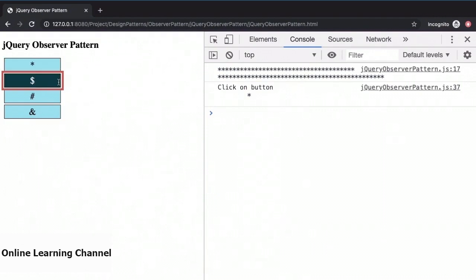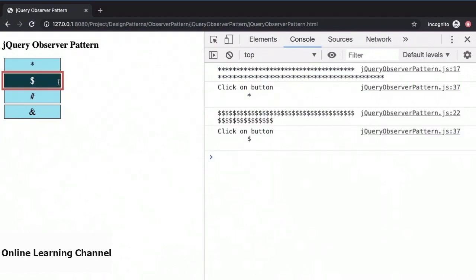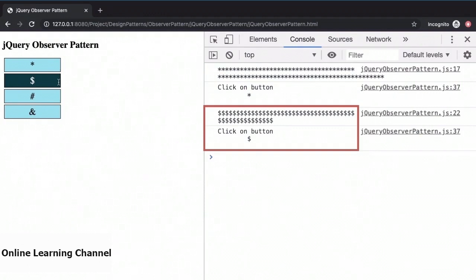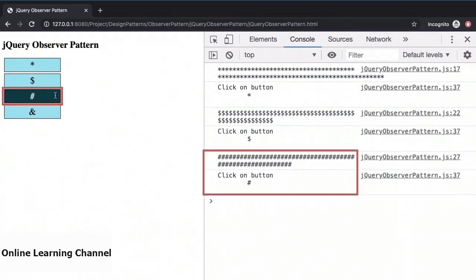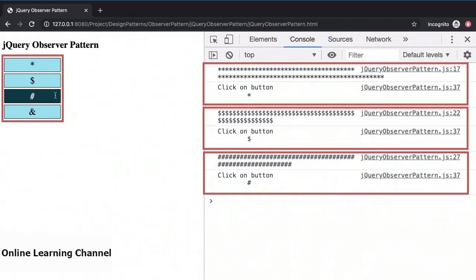Let's now click on the dollar button, which is our second publisher here, and you can see that the two subscribers to this publisher on the click topic have been notified. The first subscriber, our first event handler, prints out the dollar sign a random number of times to the console log. The second one tells us that we've clicked on the button dollar. And you can try this with all of the buttons, all of the publishers that we have here, and you'll get the same result. Each button has two subscribers for the click topic.